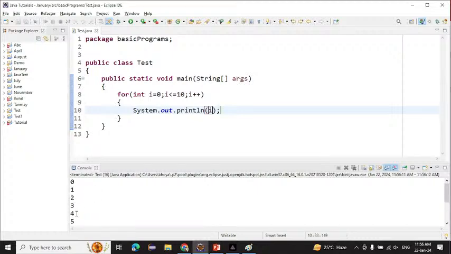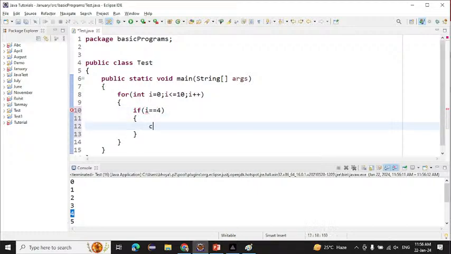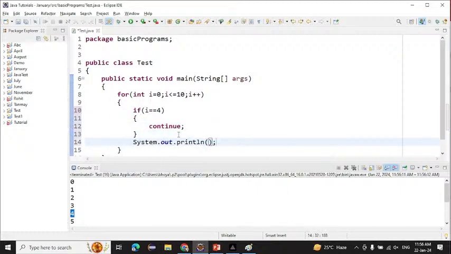Now suppose I want to skip any value like 4 or 5 or anything. So what will we do? Simply I will write here one condition: if the value of I equals 4, then continue. Okay, and it will print here. Now what will it do? When it sees the 4, it will come into the continue, meaning it will ignore that iteration. When it comes to the fourth iteration, it will skip that iteration, and it will jump to the fifth iteration directly.